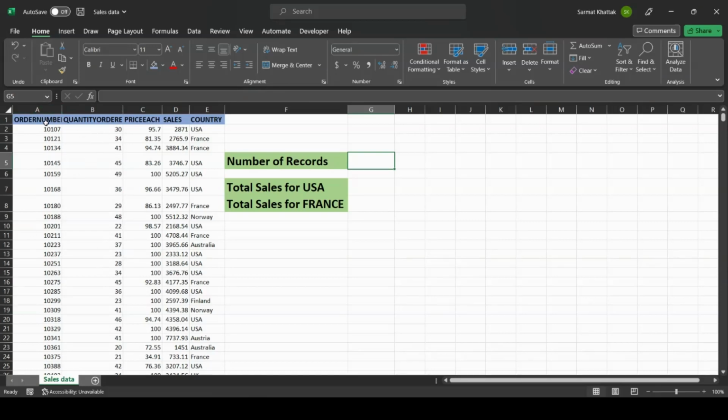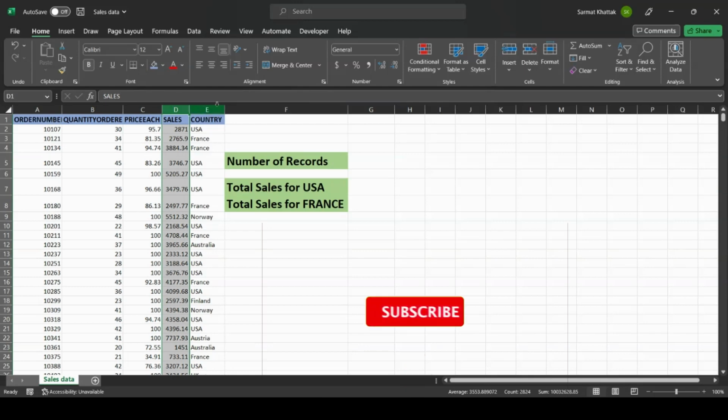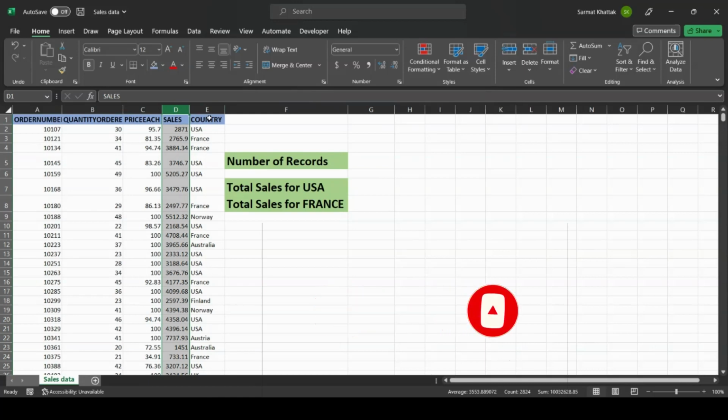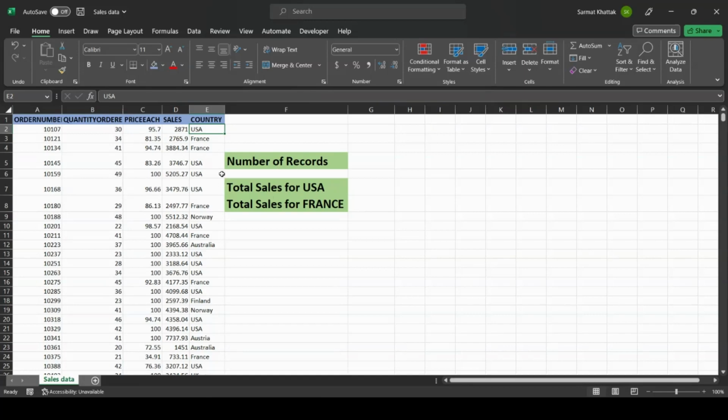So a little about this data set. It has five columns: order number, quantity ordered, price for each item, sales price, and the country. What we want is the sum of the sales price, but we don't want to sum for all the countries. We want to sum for the U.S. We want to see how much sales we did for the U.S. customers, or how much we got ordered from the U.S. customers.